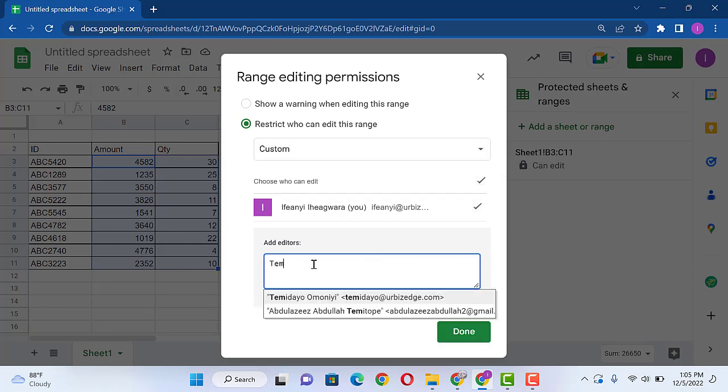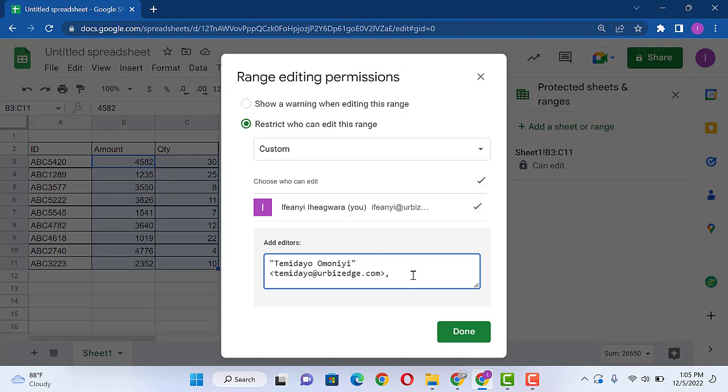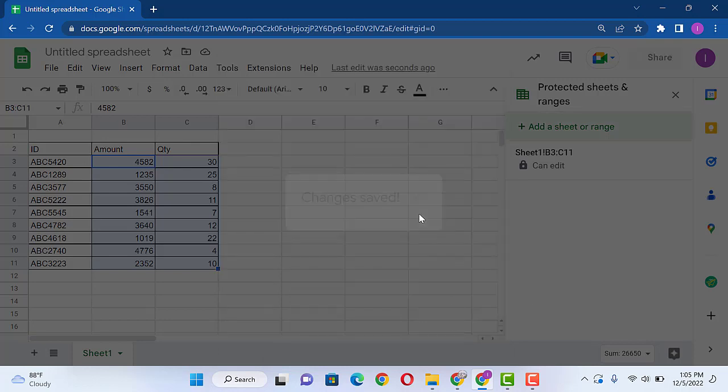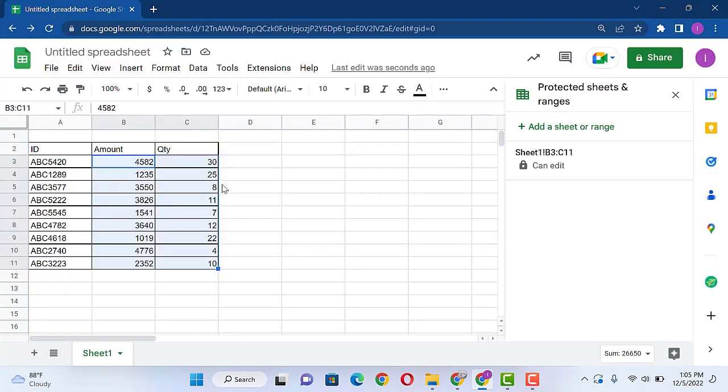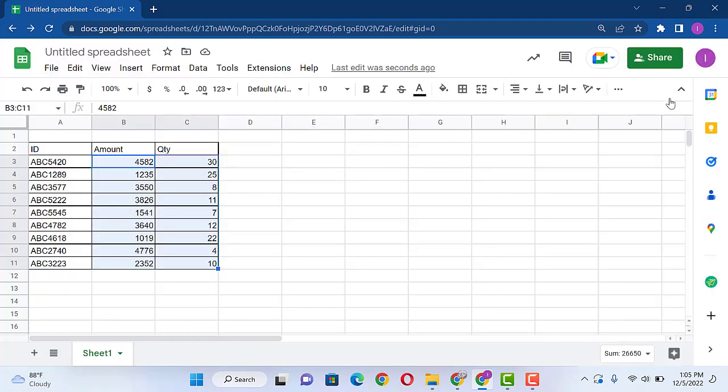So for example, I say maybe Timmy Dyer should also be able to edit it, and I click on done. So it sends it to me directly, and I can share it. Okay, so that's the process of protecting sheets.